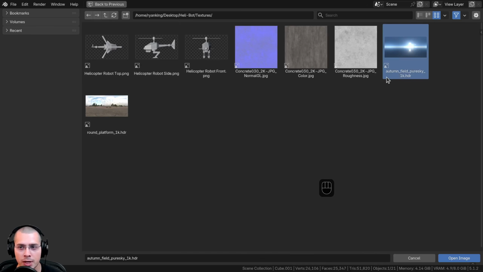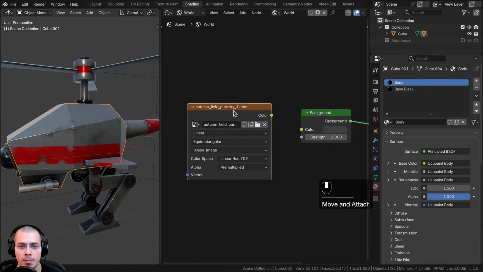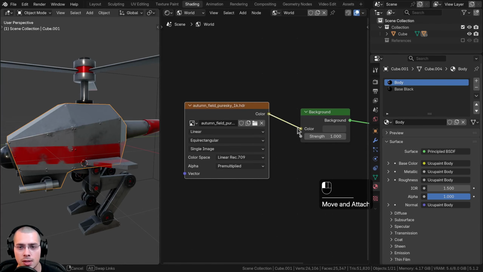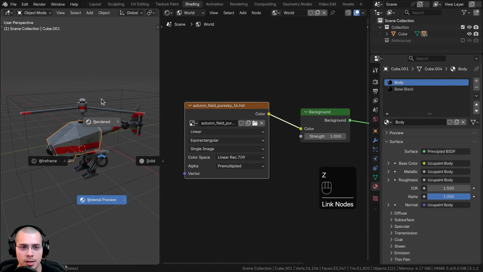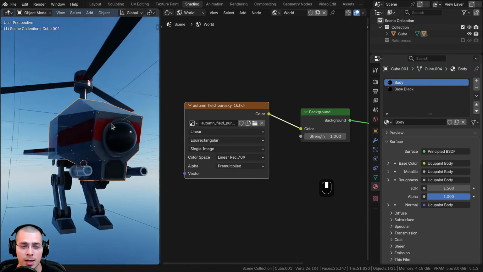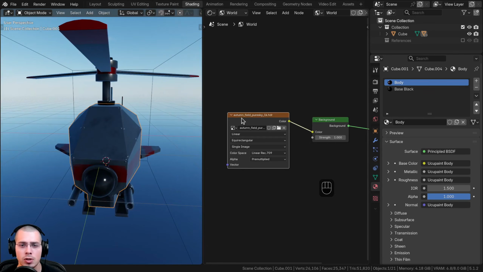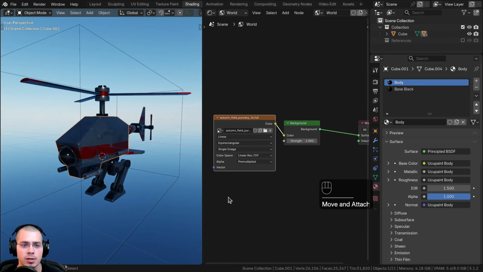So I'm going to first be opening up the Autumn Field Pure Sky. This is from polyhaven.com, and I'm downloading the 1K HDR version, so I'm just going to open this up, and I'm going to put the Pure Sky into the color. So I'm now going to hold down the Z button and move my mouse into the rendered view, and I'm using the Eevee rendering engine in this tutorial, but if you want to use Cycles, you definitely could do that.